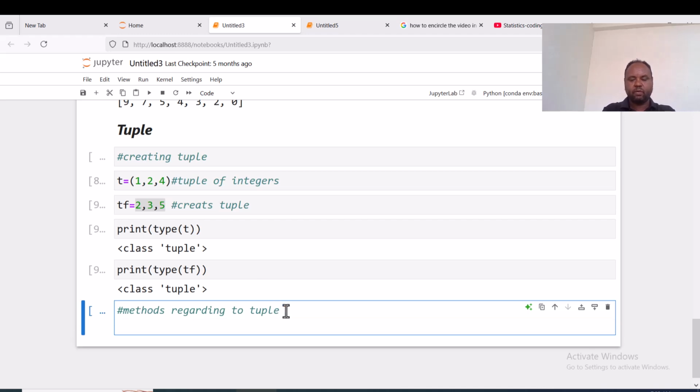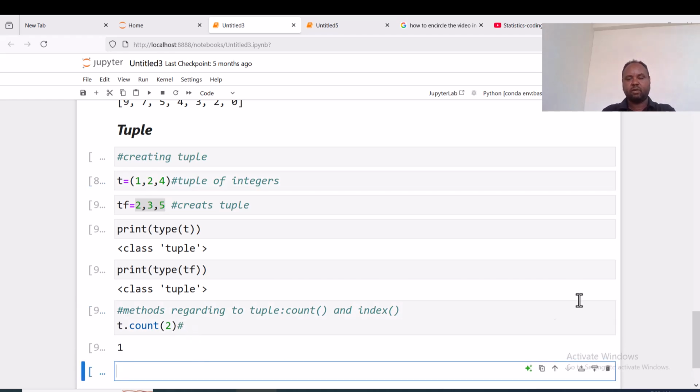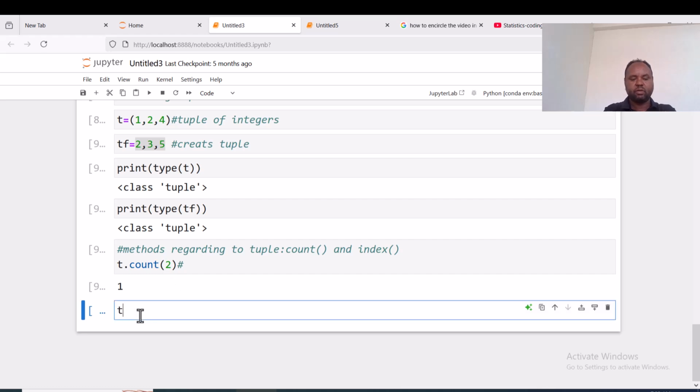For example, we can count the value of 2. As usual, this retrieves the number of times the value 2 appears in the tuple. How many 2's are here? 1. Therefore, this retrieves 1. Index of 2: at what index is this value 2? 1. Right.